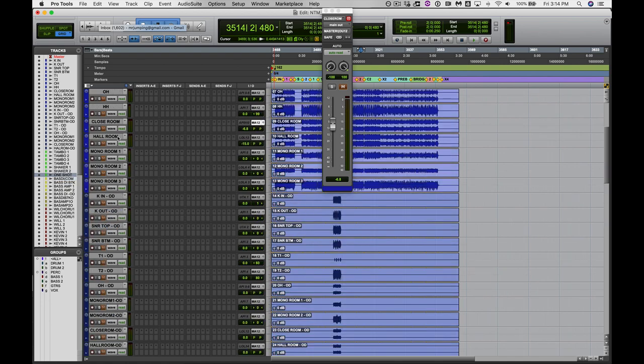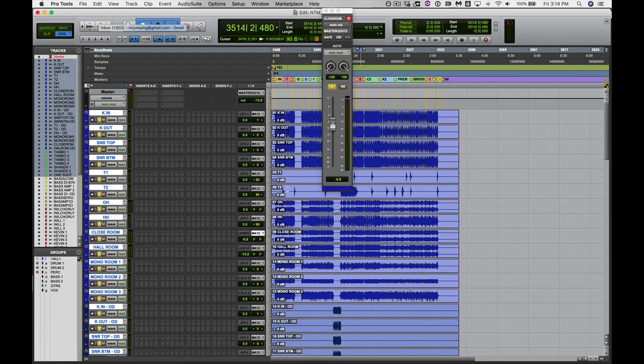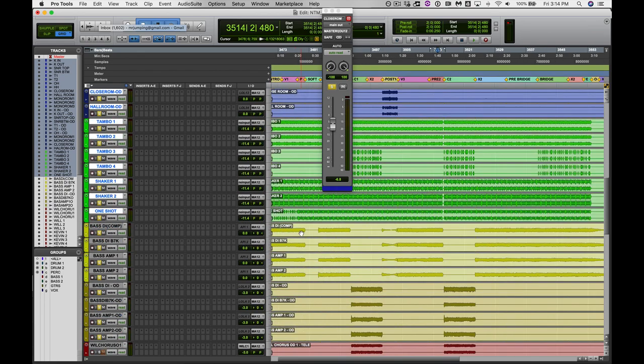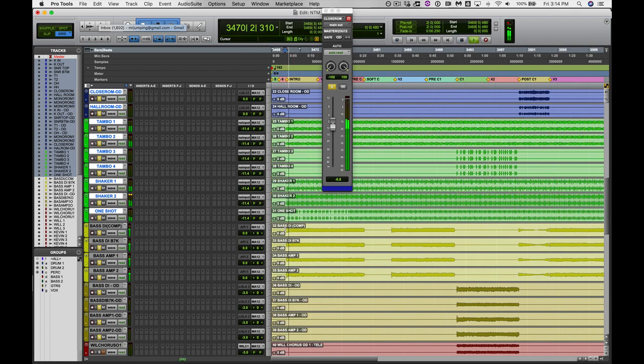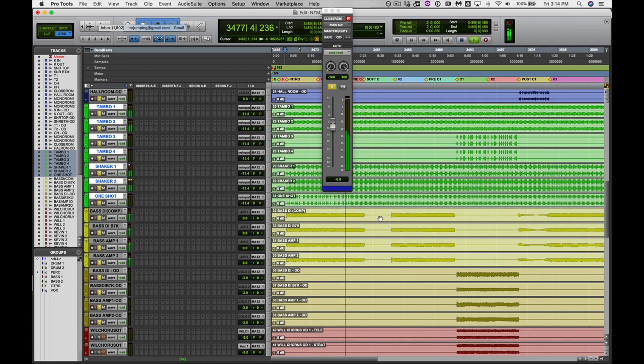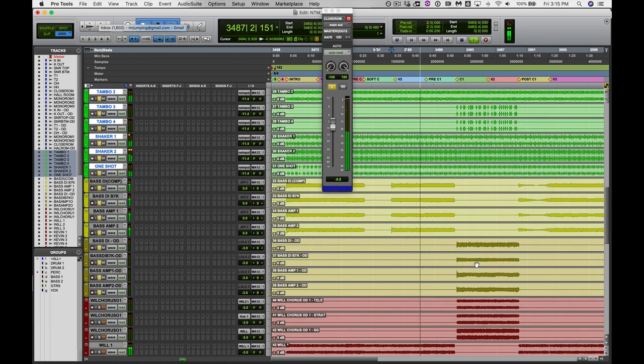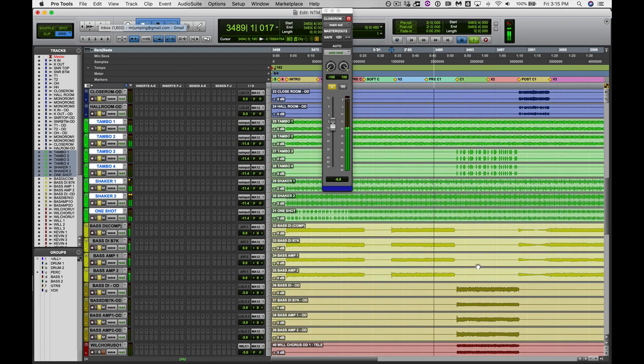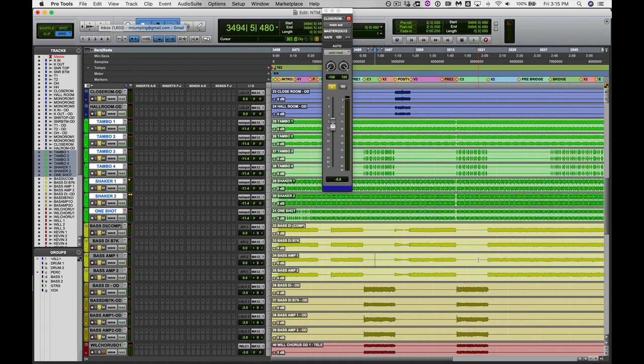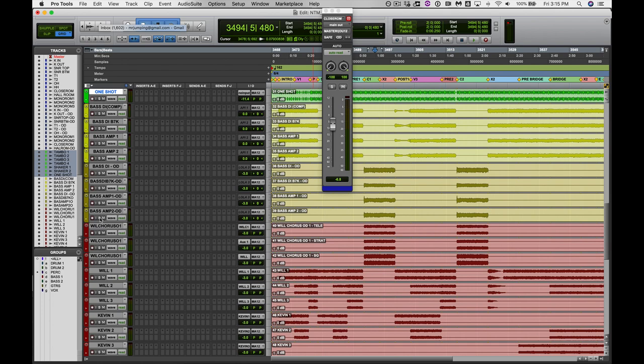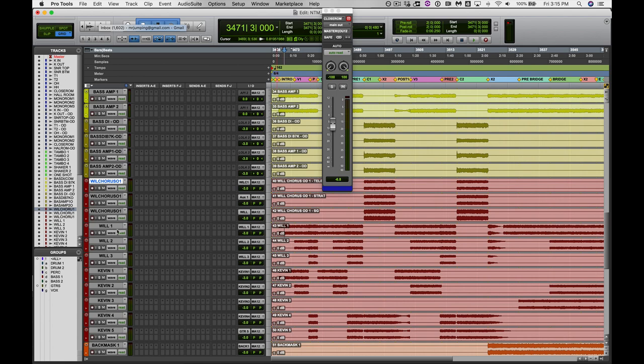Let's hear this bass with these drums, or these basses with these drums. Very well done. All right, let's see what we got here. We'll start with Will 1.